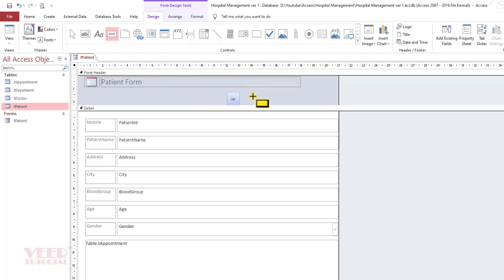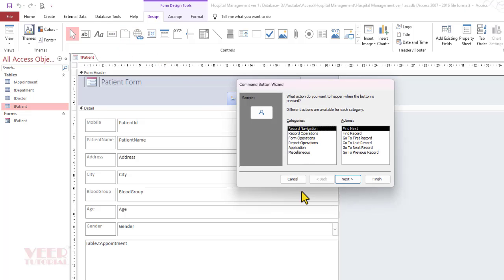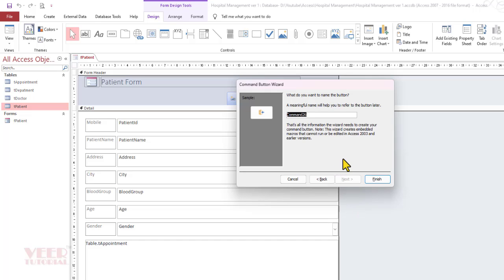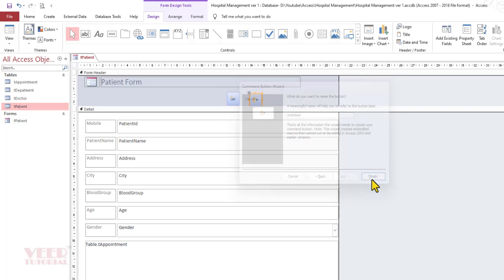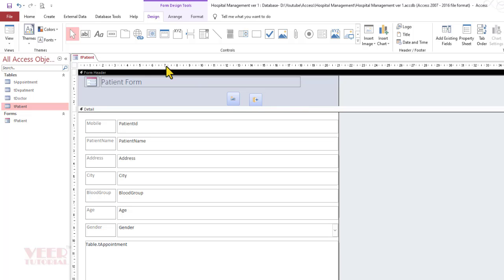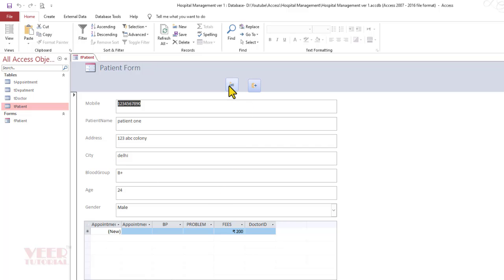and one more button to close this form. This time we will select form operations, close this form, next, next, CMD close, click on finish button. So we have two buttons, one for creating a new record, second for exit this form. Now press Control S to save this, and come to this option and click View, and now we can see two buttons.